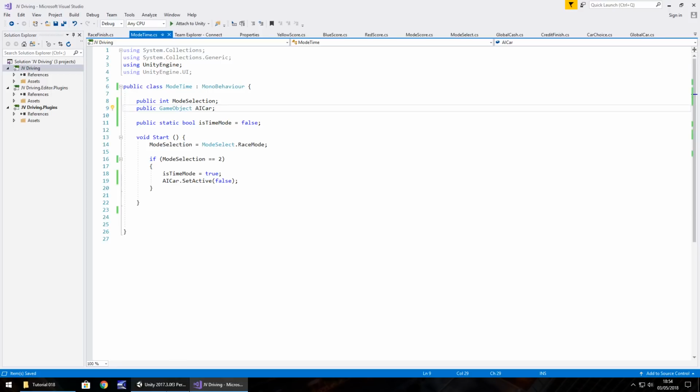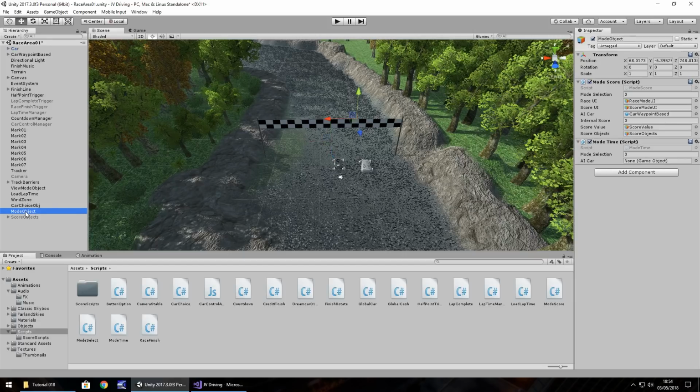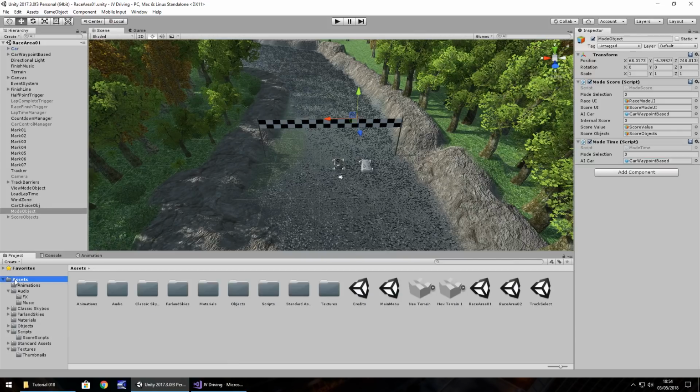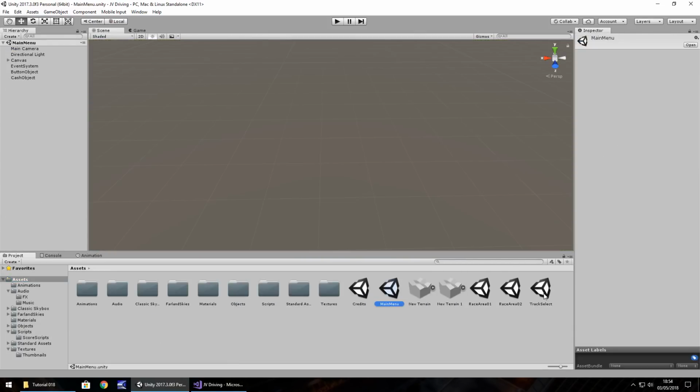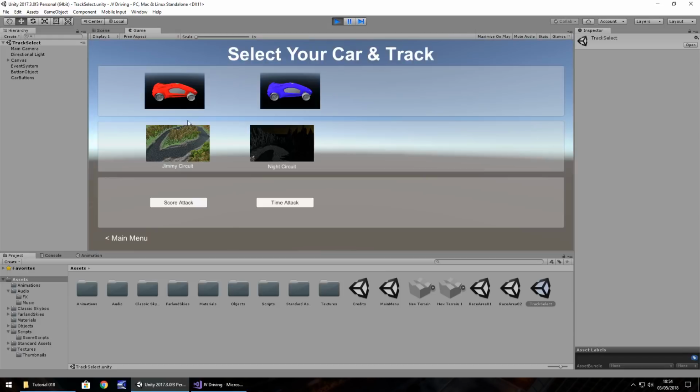So I'm going to save that script and click on my mode object now. Just need to set the AI car. So car waypoint based onto there. And I'm going to save that script. So if we go to the main menu, actually track select we'll start with. So we'll go on track select, we'll press play, and we'll go to that mode now. So, yep, let's have a car, Jimmy circuit, and we'll do time attack.